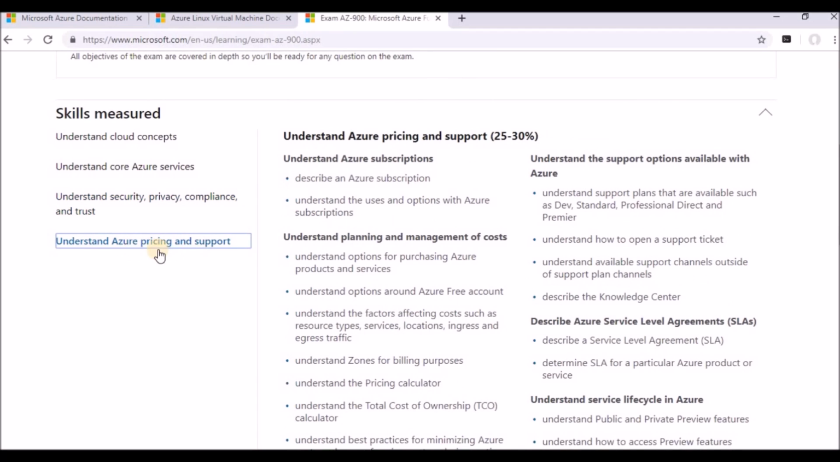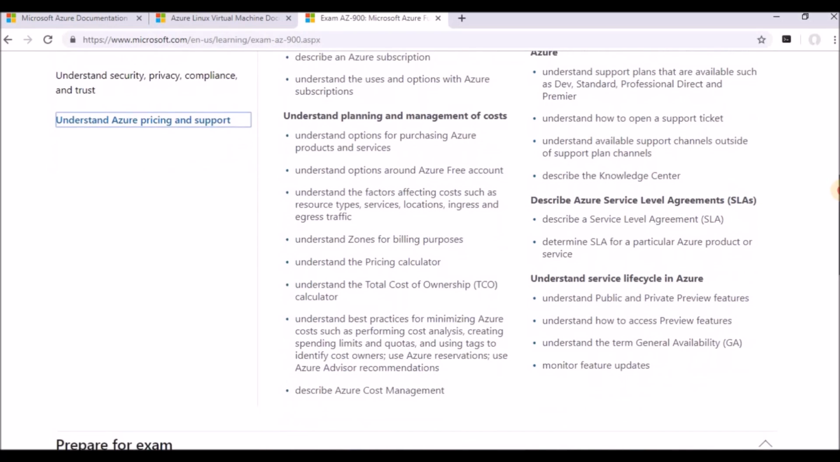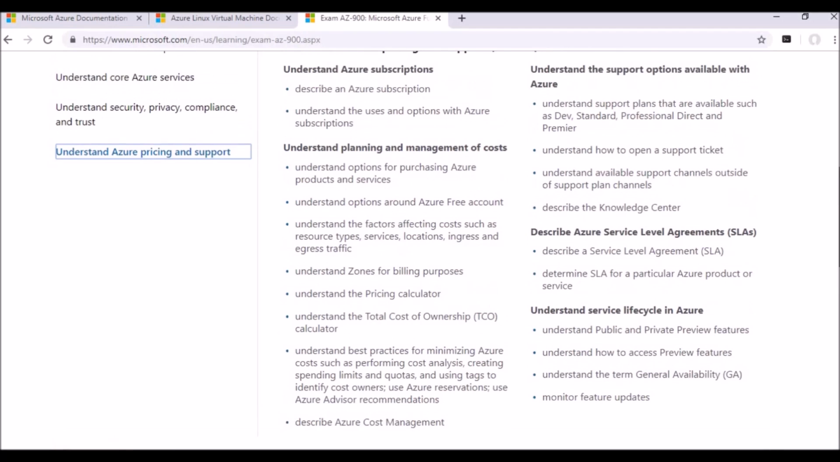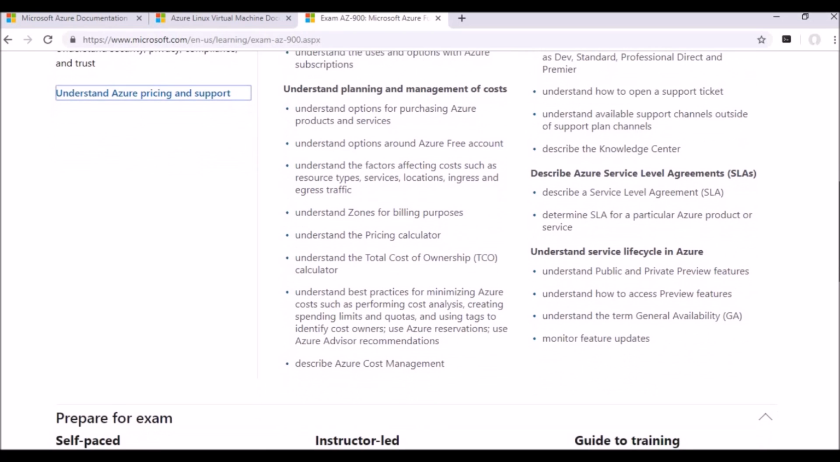And the last one will be Azure pricing and support. As I discussed, there are various subscriptions available in Azure, and there are cost parameters and certain calculators, like total cost of ownership, and what if you use a certain resource for one month, how much the cost will be. You can calculate that with the calculators available in Azure. And what are the SLAs, service level agreements, between you and Azure.